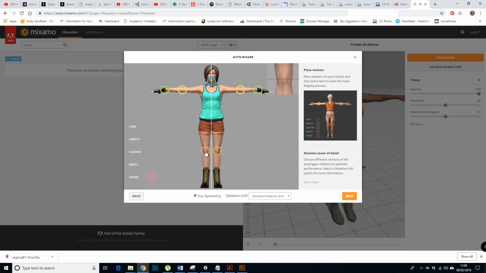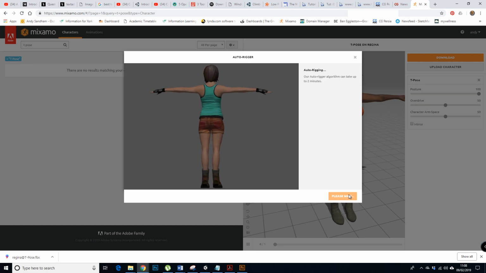Knees. Knobbly, yes. Groin, yep. And so let's just leave that to auto rig. The purpose of this is that the skeleton that comes out of the Mixamo auto rigger is Unity friendly. It comes in as a standard Unity skeleton, which means that it's very convenient for replacing the existing animation system of third person characters within Unity.